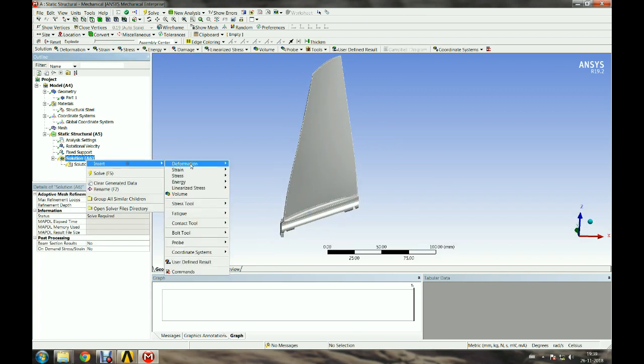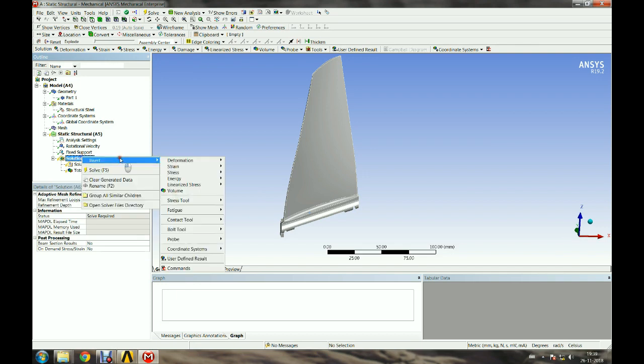In Solution, blade deformation and equivalent stress are chosen for evaluation.